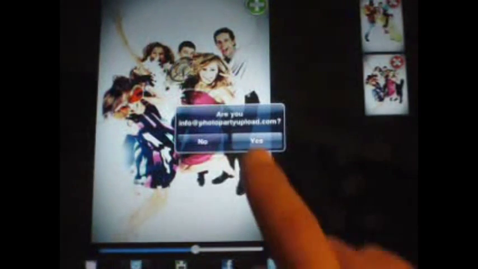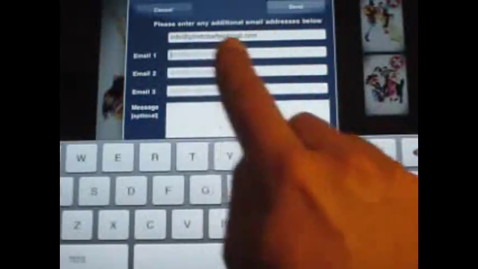So I'm going to say yes, and at this point my images are still held on the right hand side, and I can choose another service such as email. I'm going to select email. It says, are you info@photopartyupload.com? Yes, and it remembers my email address. I can enter additional email addresses, or I can enter a message that will appear with the email. I'm going to hit send.